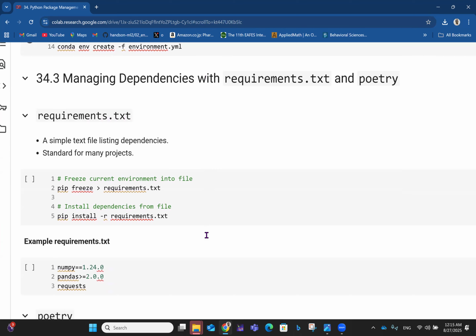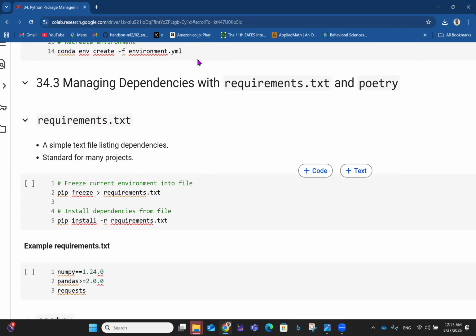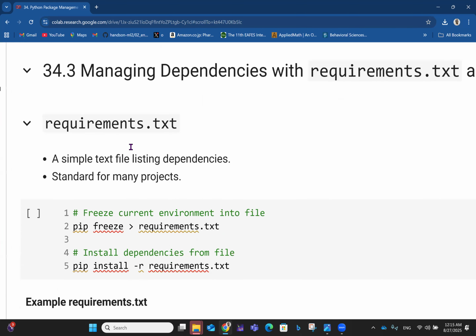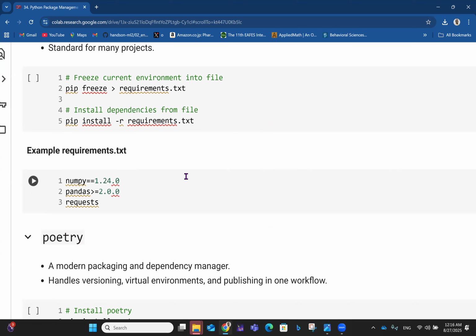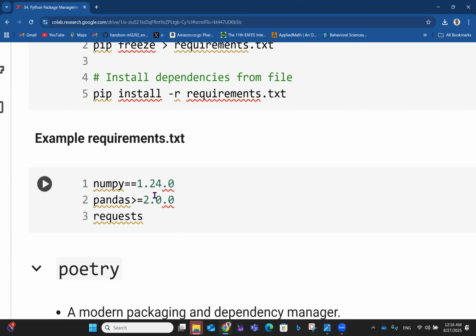Now, managing dependencies with requirements.txt and poetry. requirements.txt is a simple text file listing dependencies, and it is standard for many projects. You can freeze the current environment into a file by saying pip freeze > requirements.txt, and then you can install dependencies from the file with pip install -r requirements.txt. An example requirements.txt would be numpy==1.24.0, pandas>=2.0.0, requests, and so on and so forth.